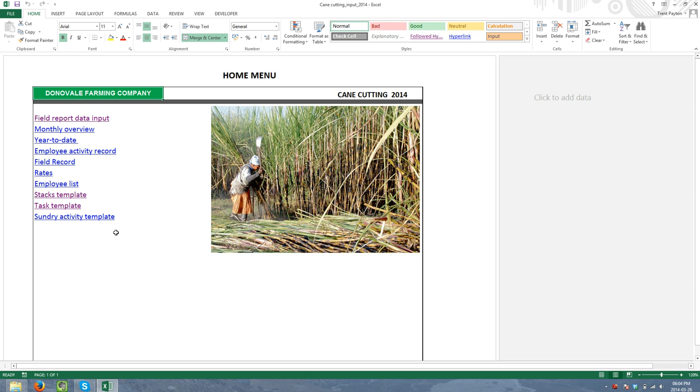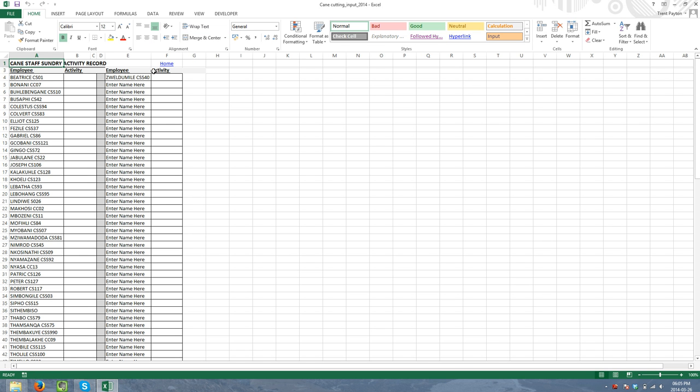Okay, and then also, when it's been raining too much and the guys can't cut, or if it's the end of the cane season and you've got surplus labour and the cane cutters are still hanging around, you've got a sundry activity template. Just bear in mind that the information system is for cane cutter employees, so you can continue documenting the activities in the information system, whether they're cutting cane or not.